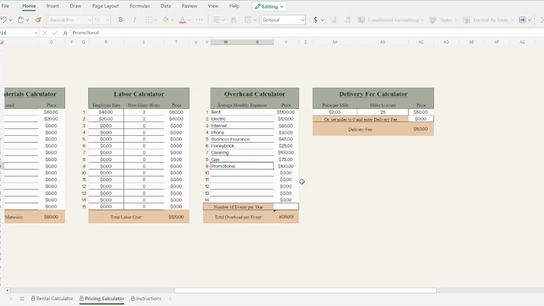In this section, you will also want to enter the number of events that you plan to sell for the year. If you're just starting out and you don't know, it can totally be an estimate, but once you have a better idea, you can put in your actual average number. So let's just say that we sell about 2 events per week, which would be 104 for the year.